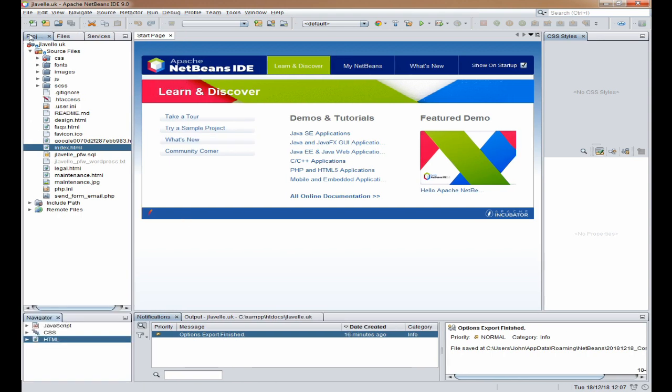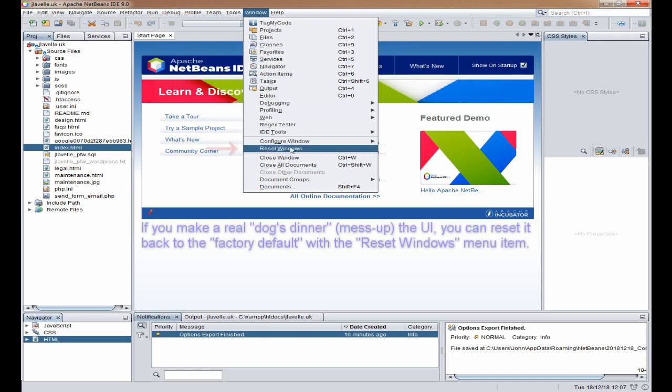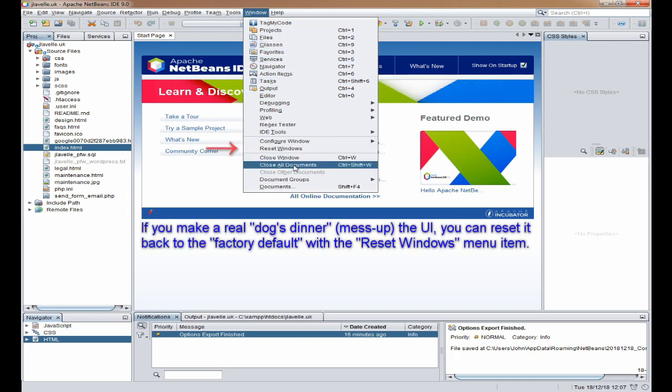Oops, where's my Navigator gone? Okay, and as you can see, usually most things go back to where they were. That's most of the windows. You can close windows, you can close all the documents. You've got the document groups, so if you want to create a document group, you can do that. There's a lot you can actually do here.